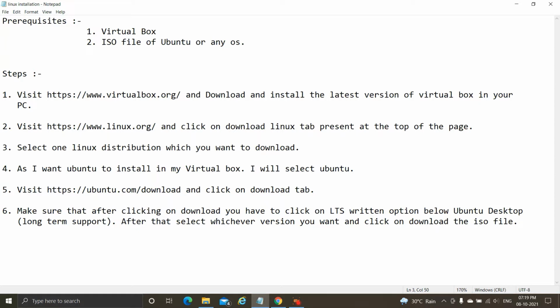And here are the steps that you have to follow for installing Linux. So step one is you have to visit virtualbox.org and download and install the latest version of VirtualBox.